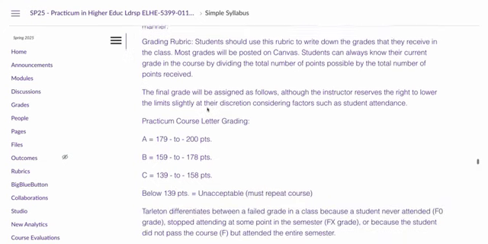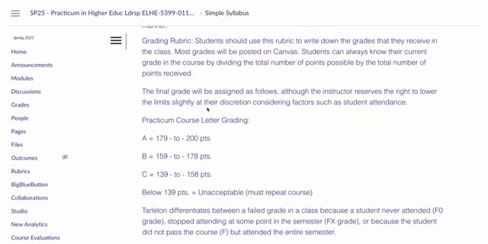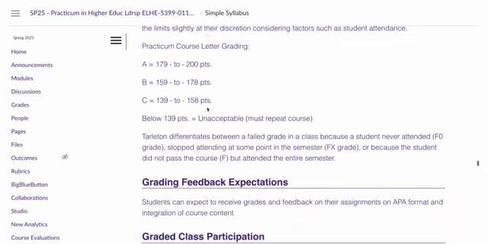All right, normal grading scale, but in terms of this course, it is based on the points that you earn, right? So essentially, if someone earns around 179 to 200, that equates to an A. 159 to 178 typically equates to a B. 139 to 158 typically equates to a C, and then basically anything below 139 points would not be passing, and you'd have to repeat the practicum, but I don't perceive that being an issue with any of you. All right.